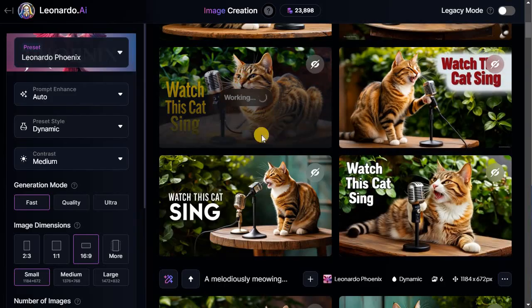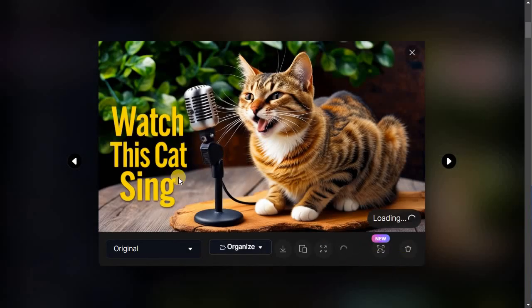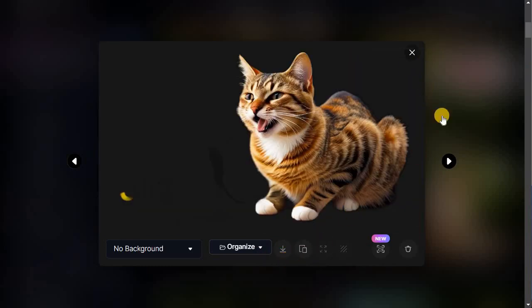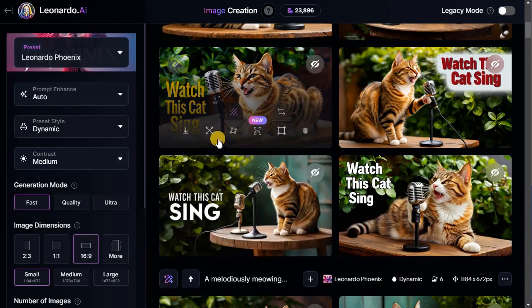Okay, that is sick text. Okay, watch this cat sing. This looks very clean and neat. No additional legs, no additional mics, and a texture. So this looks good actually. So what we can do is I can download this. Oh, so I removed the background, I guess. Okay, let me just click this and download this.